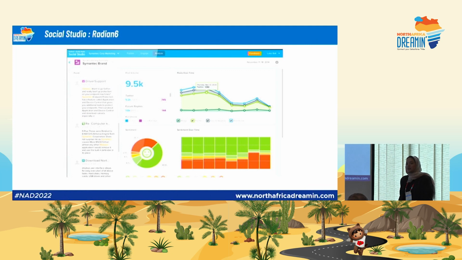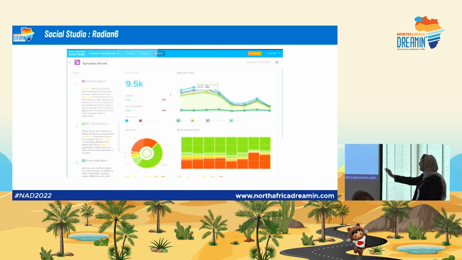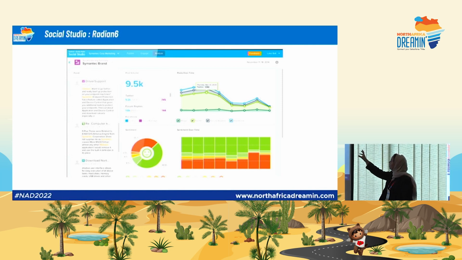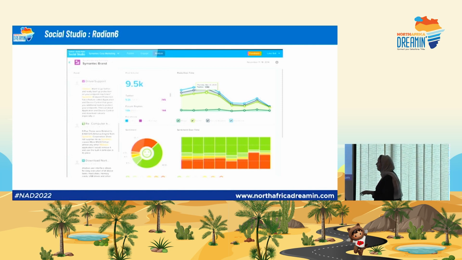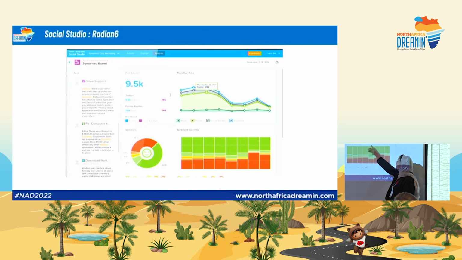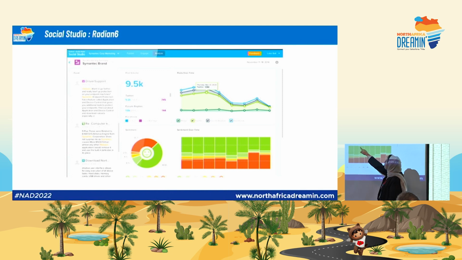You can also use dashboards within Radiant 6 to understand the amount, for example, of posts you have all over a period of time. You can also check how the customers are feeling over a timeline. You can also check the amount of social posts or comments or replies received from the customer based on channel. For example, this is 9.5K comments received from Twitter for this brand.